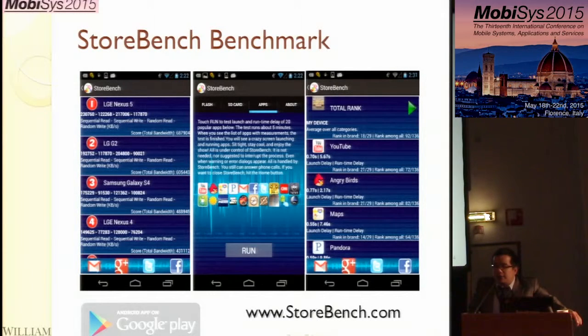In order to collect the data from 2,600 users, we utilize an application that we developed. It's called StoreBench, and it's also available on Google Play, so please feel free to try and test out the application.